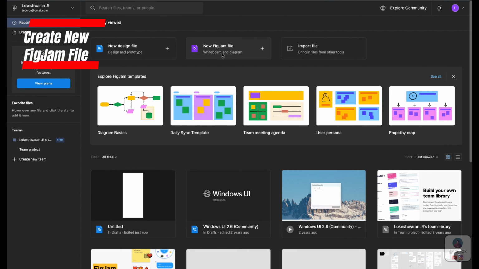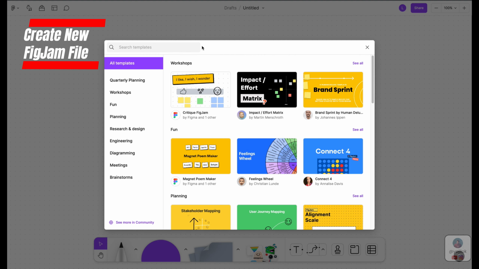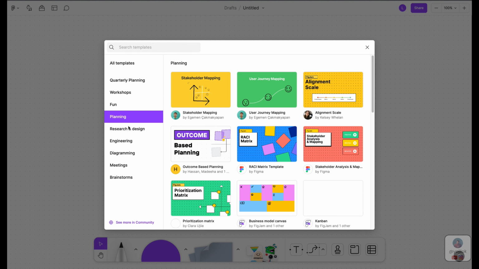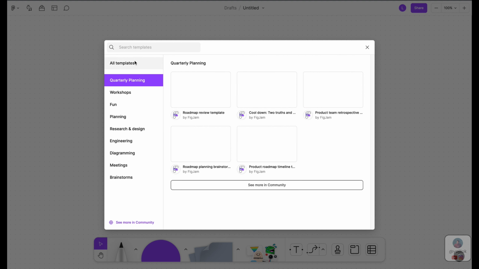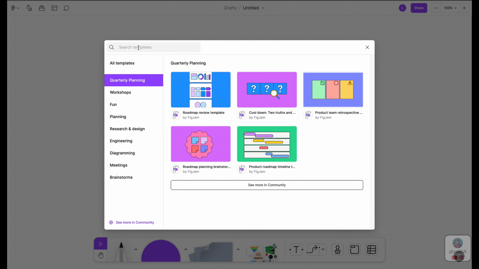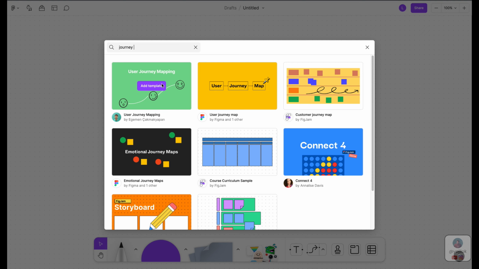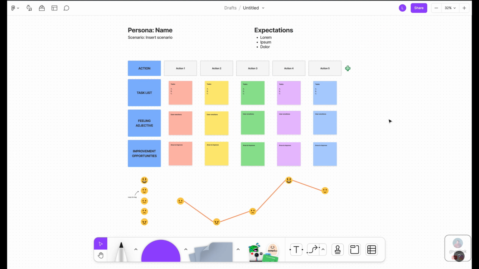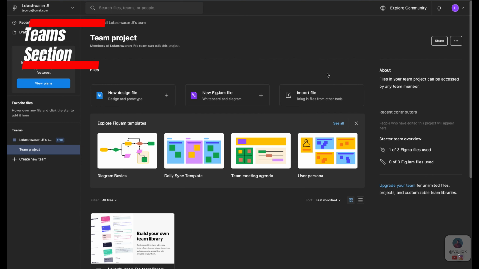This new FigJam file button is for taking notes, collaborating with your team of designers, developers and product owners. Used for rough sketching, running workshops and much more. It has predefined templates used for the above activities. They have templates for project management for tracking your project as well. If you are in a team of designers who want to collaborate among the team, this feature is amazing.